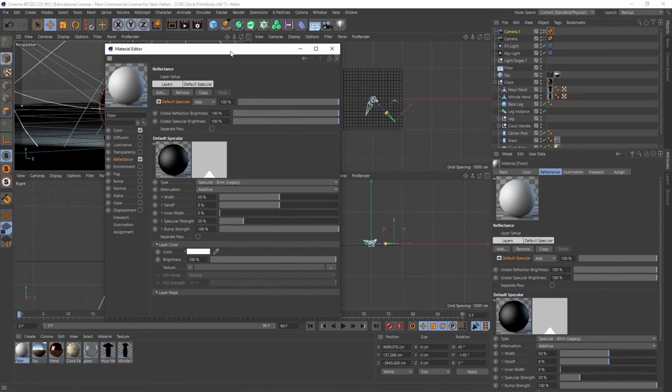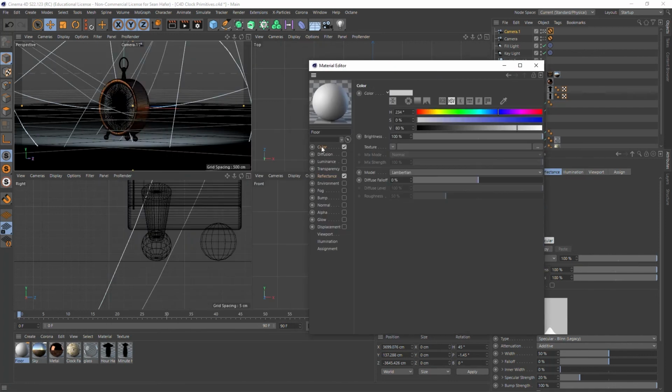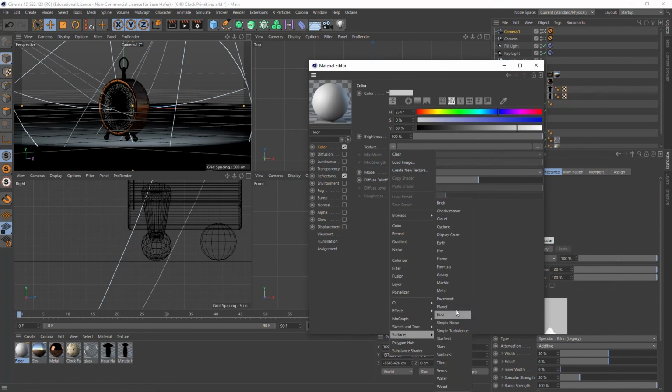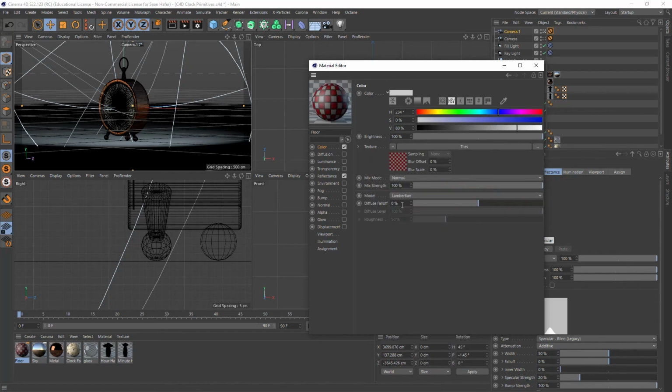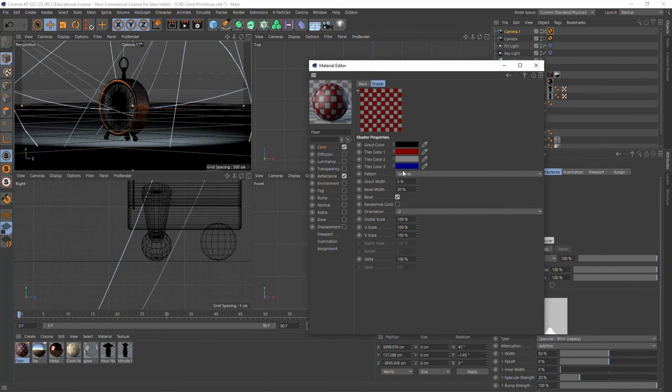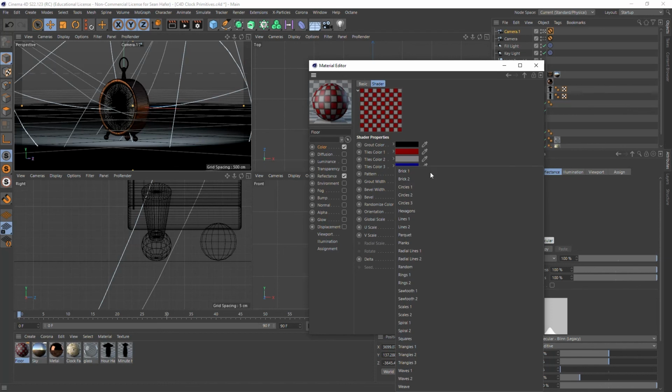And instead of just a solid color, let's go ahead and use a surface. So I'm going to click on this texture here, roll down to surfaces, and we can grab a tile. All right, there's some defaults here. So if we come in here to tiles, we can change it up. You've got grout color, tile colors. You can do different patterns.